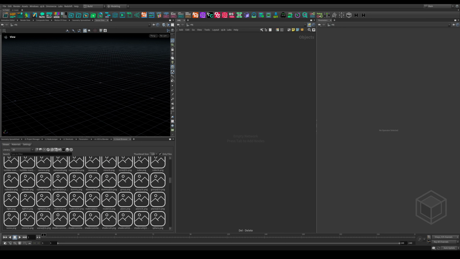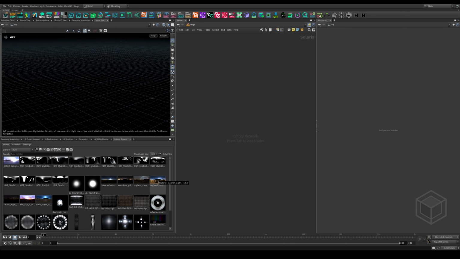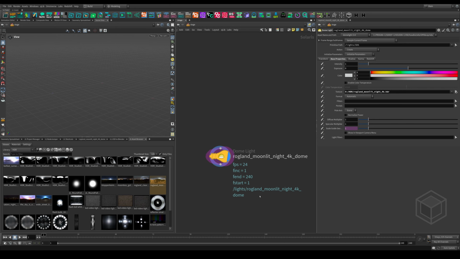All right, so what else do we have here? Let's go to HDRs. If I were to drag and drop this one here, it'll create a light for us. So we can use the rectangle light or a dome light. So we can click on dome light. It creates it with the name of the node.